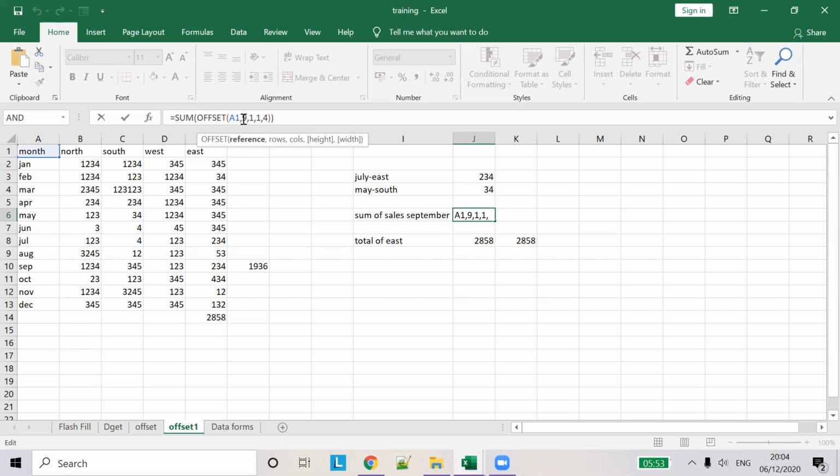and we're moving 9 rows down. So sum of September, right? So the ninth month. So January, February, up to 9 rows down, and find the first cell. North we are finding, so one column to the right. Okay. So from this cell, we are adding optional rows height and width. So height is 0, since it's only September, right? We are just adding September 1.